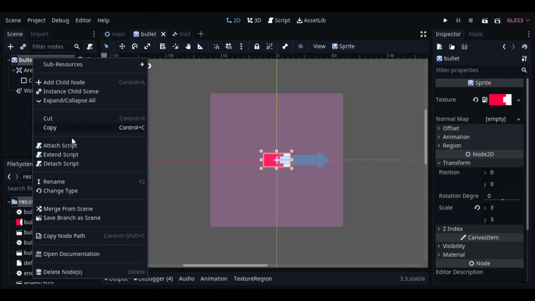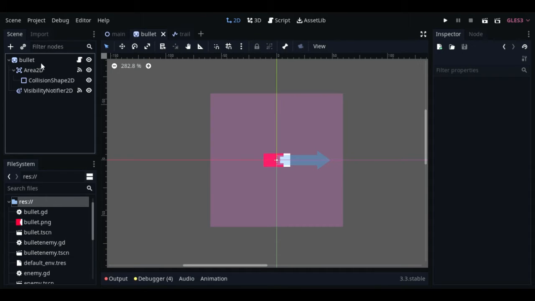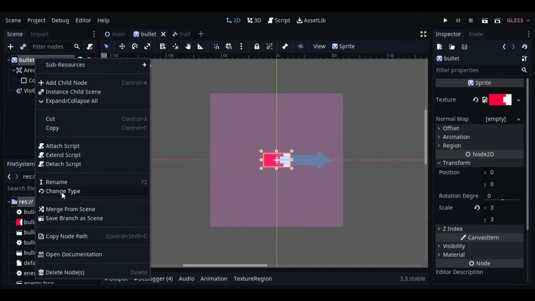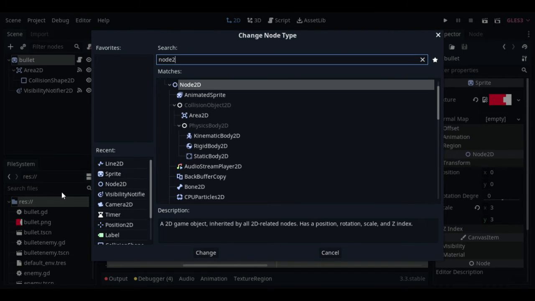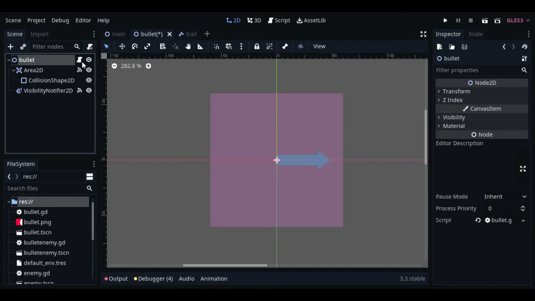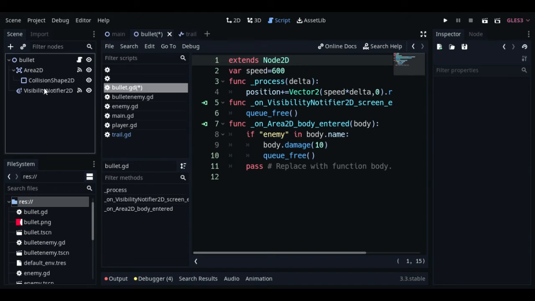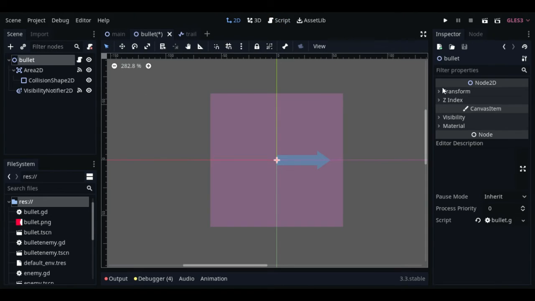After the logic is written, we have to make some changes in the bullet scene. The bullet scene consists of a sprite as the main parent. We have to change it to Node2D, and we also have to reset all the transforms to 1, and inside the script it extends from Sprite. We just have to change it to Node2D.